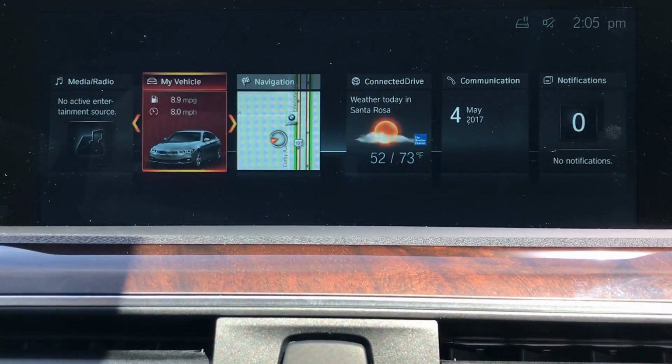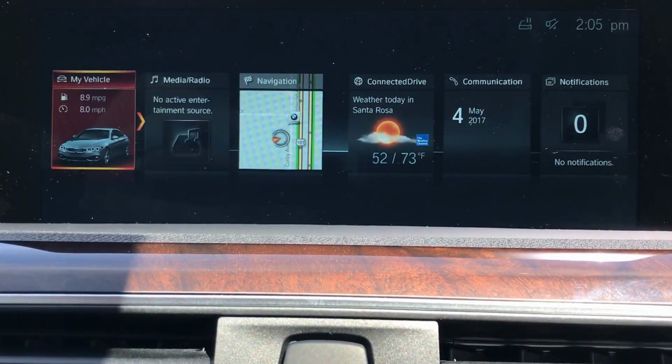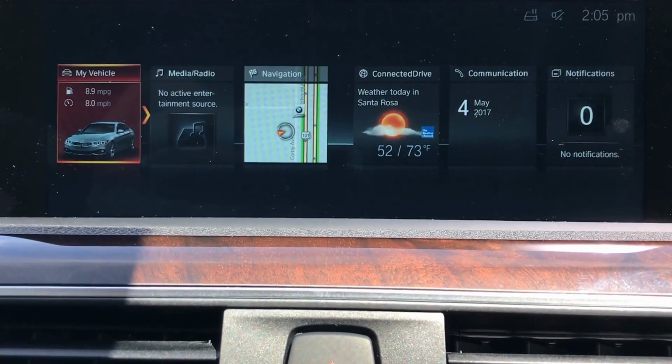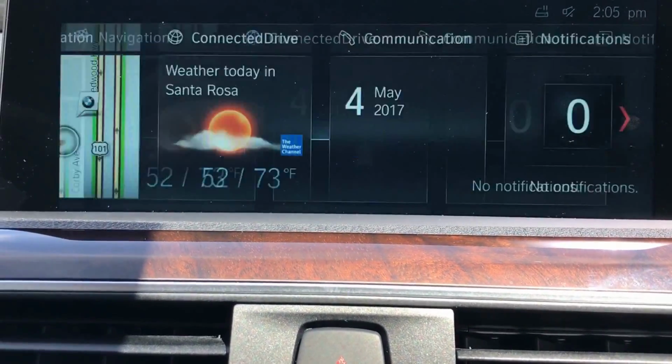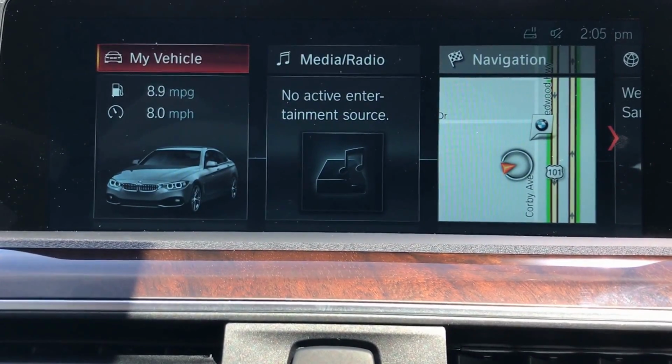So if you have a preference on how you like to have this set up, you can set it up how you like. Say I want my vehicle to be the first one. Once I have it in position, it'll save that where I want it. So iDrive 5.0 isn't like that, but 6.0 it is.